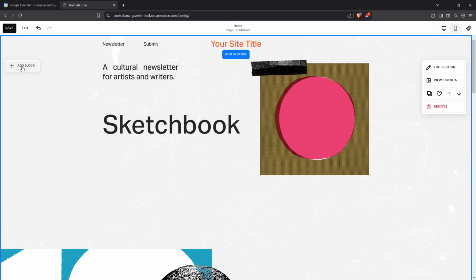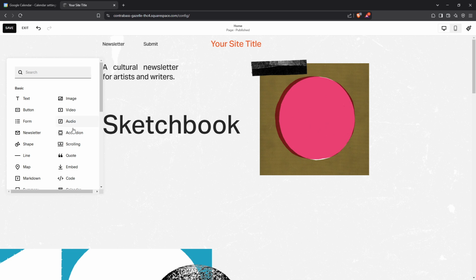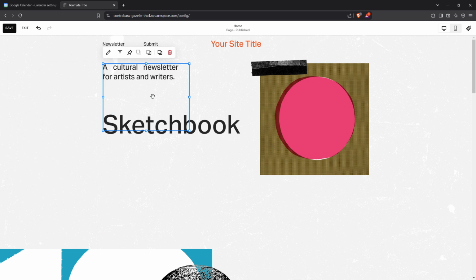In the Squarespace editor, you'll see a plus icon that allows you to add a new content block. Click on this icon and seek out the embed block from the list of available options. After selecting the embed block, a new interface will open with a space for you to input a code snippet. This is where you'll paste the Google Calendar embed code you copied earlier.